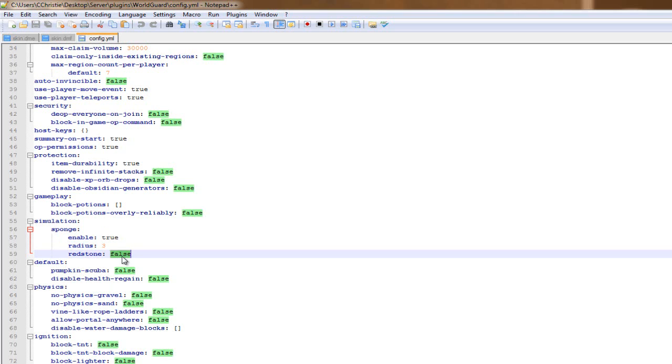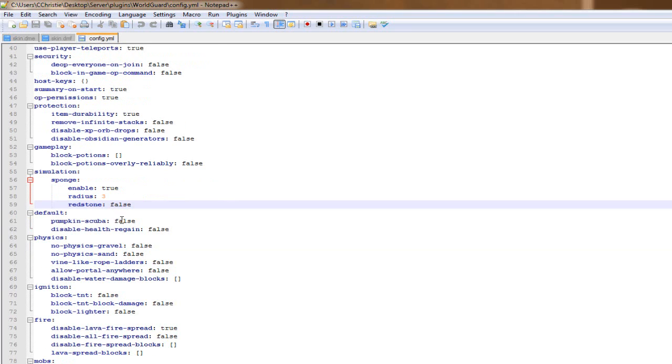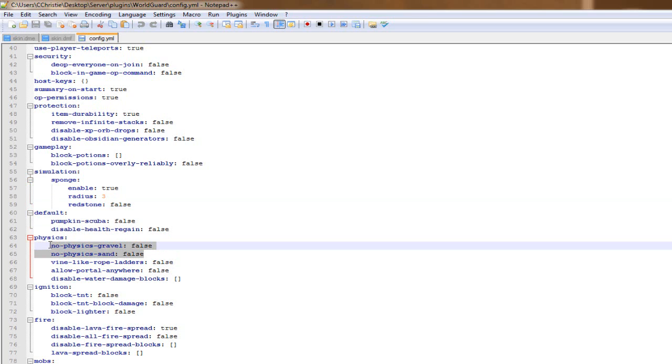Redstone, you can enable this with redstone. I would keep that at false. Pumpkin scuba pretty much means if someone is wearing a pumpkin mask, they can go underwater and won't lose air. That's not necessarily part of the game, but if you want to add it, you can easily set it true. You can disable health regain if you'd like, although you don't need to. And here's where physics comes in with World Guard. You can disable physics for gravel, sand, vine-like rope ladders, allow portals anywhere, and disable water damage. So this would turn off physics for gravel and sand.